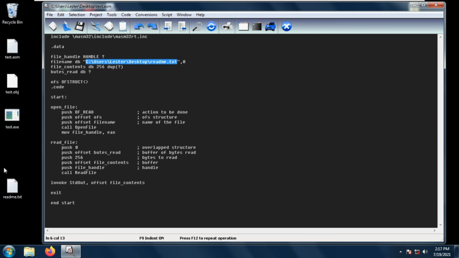Okay? So then I call OpenFile. Then now OpenFile will return a value in EAX which contains the file handle of the file. Okay? So to store the value of the file handle in EAX, I just do mov fileHandle, eax. Okay? And then this ReadFile is the same as the previous video. So if you don't get this, then please watch my previous video. Okay? And lastly, I just invoke StdOut on the offset of the file contents to view its contents.